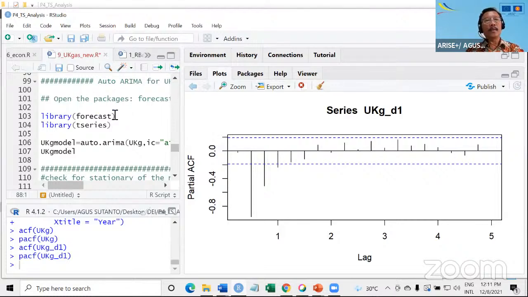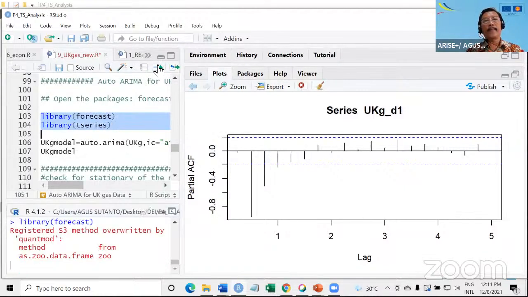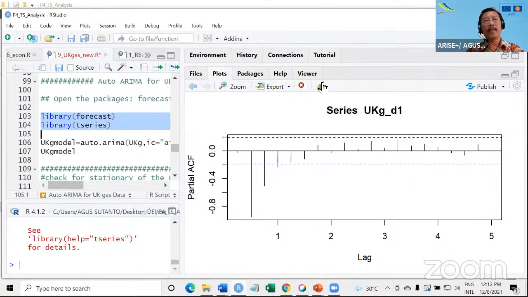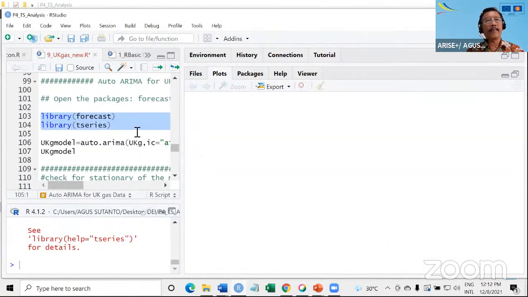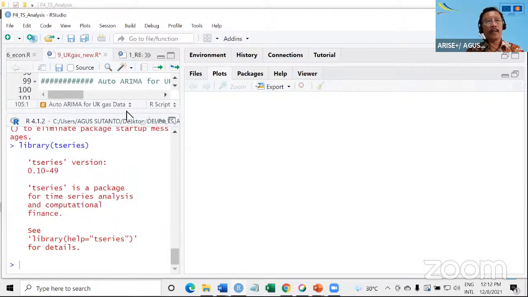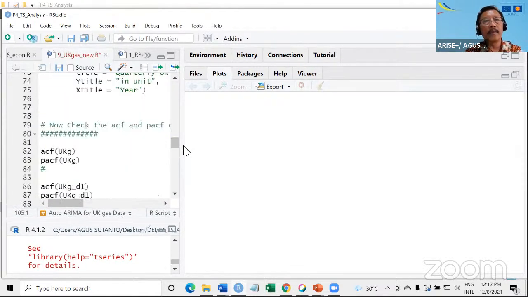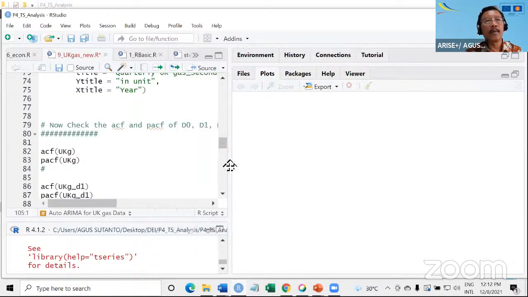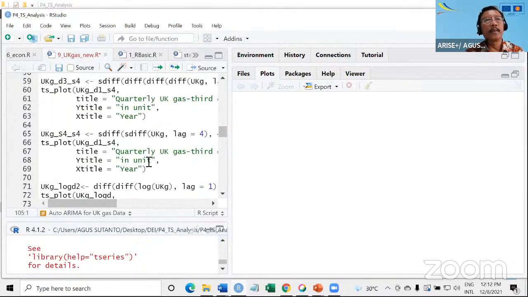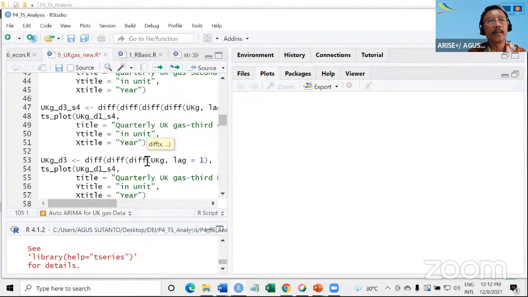We need to install this library and focus on time series. Run them together, it's okay. Clear this. No error. Red, but not error. Okay, and what else? Where are we? Sorry, I looked at the wrong thing.